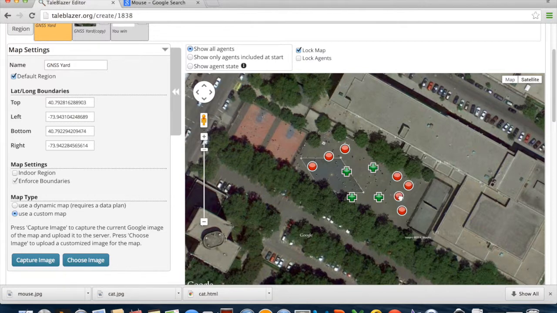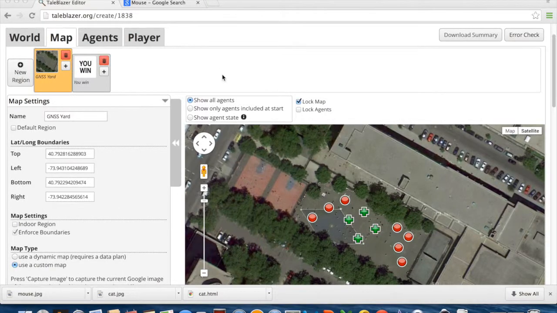Your students can really do this however they want. Again, it's important to play test to make sure that the agents are located in an accessible location. We don't want them to be on a fence or in a stairwell or anything like that. Great. So those were the first and the most basic steps of remixing a game in TaleBlazer.